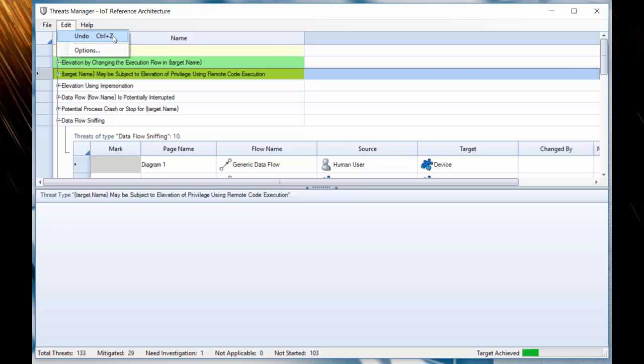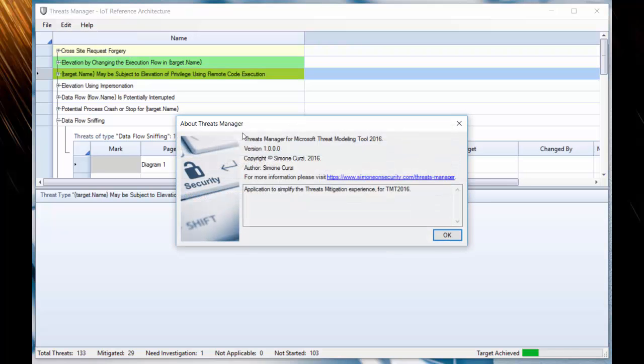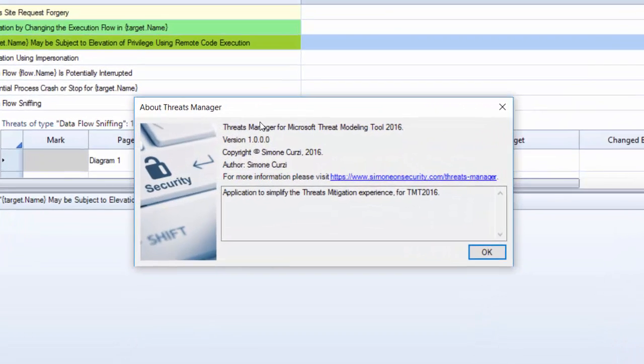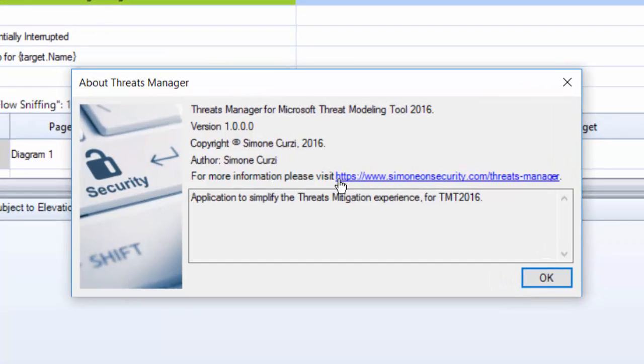You can undo the changes you are doing, and also there is the about. If you want to have additional information about the tool or contact me for anything, please refer to my blog and the specific page about the Threats Manager.